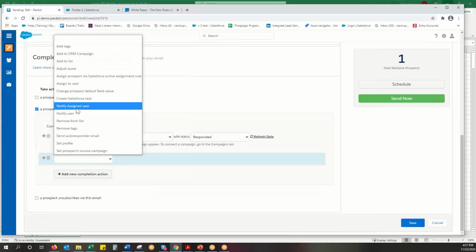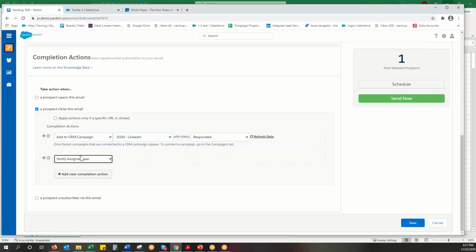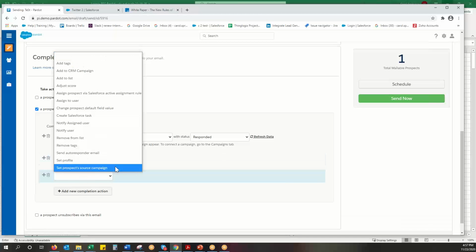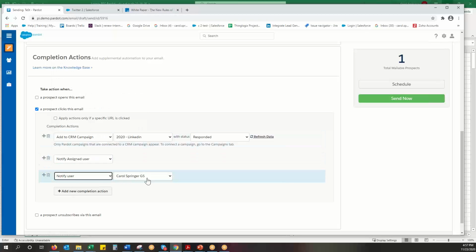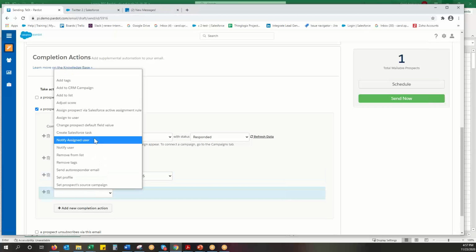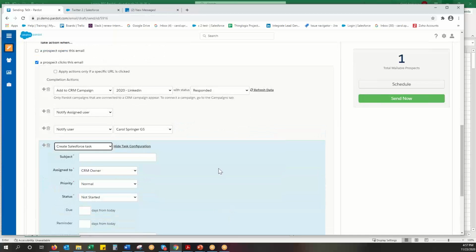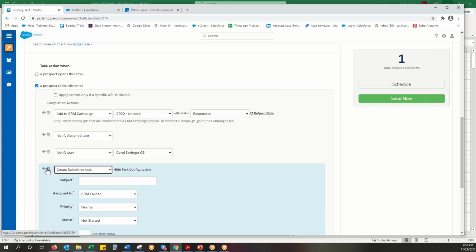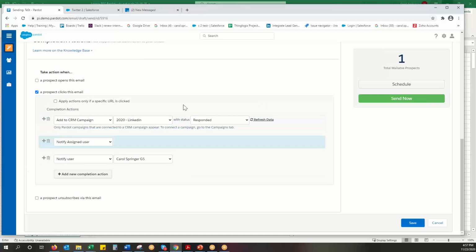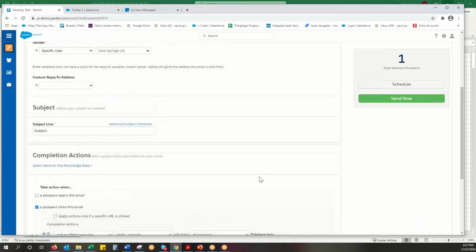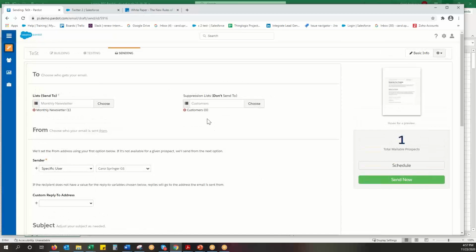Maybe the assigned user wants to know. And so the assigned user will be the person who is assigned to that lead or contact in the CRM system. Or I just want to notify a specific user. I'm sending this out, I'm really excited, my goal is to get 20 downloads, and I want to see how I'm doing, so I can assign that. I can even create a task in Salesforce. So you'll start to understand all these completion actions and where you can run completion actions. So that is how you set up a list email.